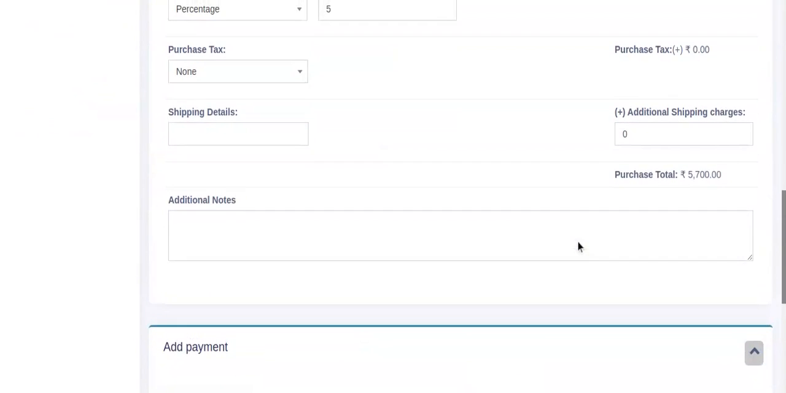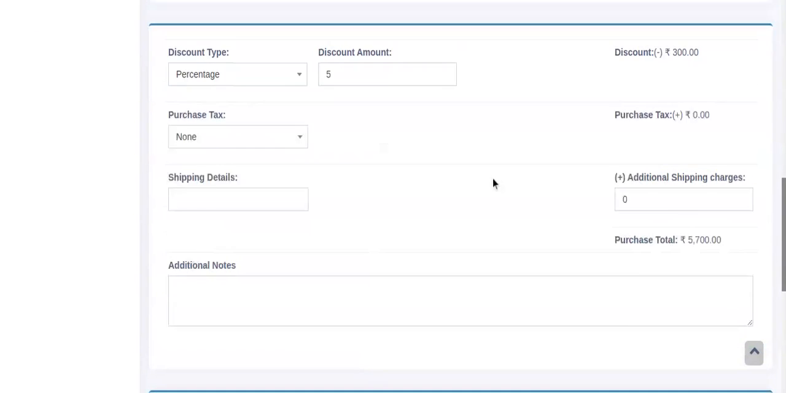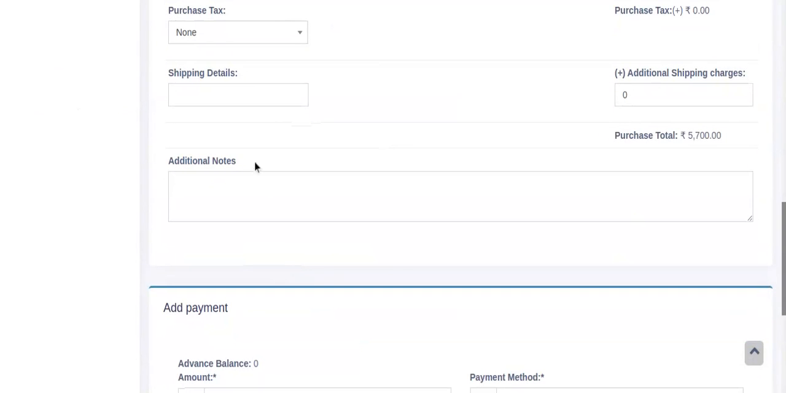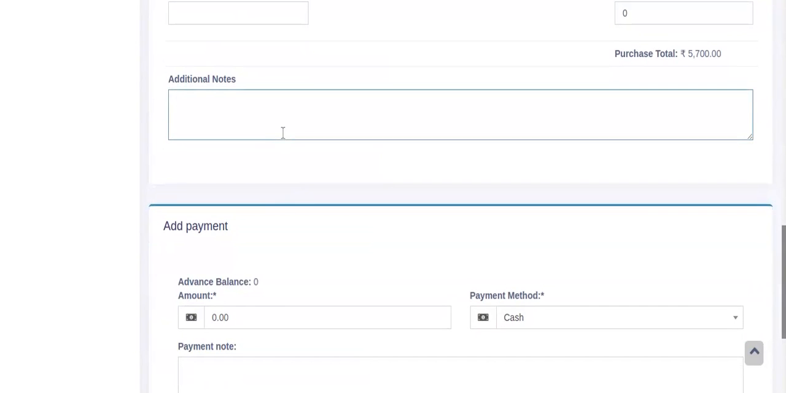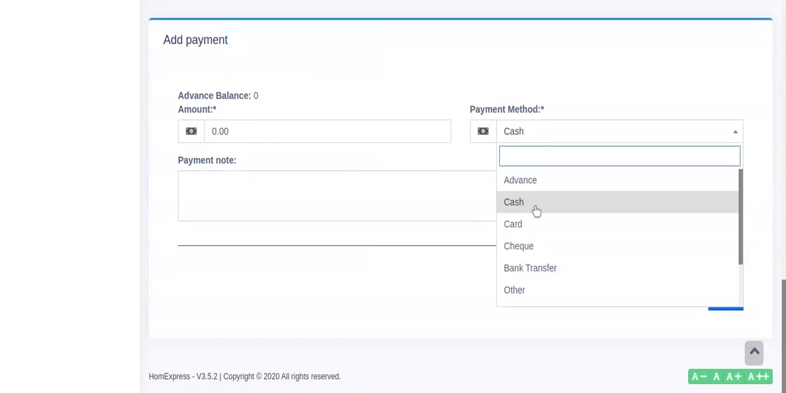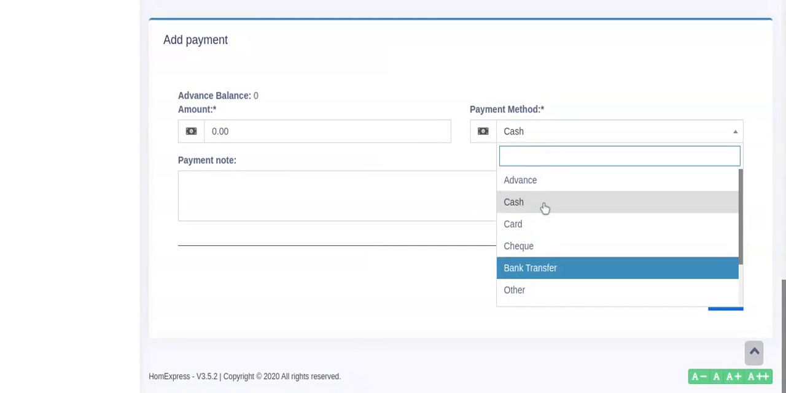After that, I have to write if there are any shipping charges or any purchase tax you paid. Since the purchase taxes are included in the product taxes here, you don't need to select it. If there are any shipping details or additional notes you want to put here, you can put them. Like this payment is due, and there is a payment amount. You can select the payment method, like cash, card, check, bank transfer, or any other.